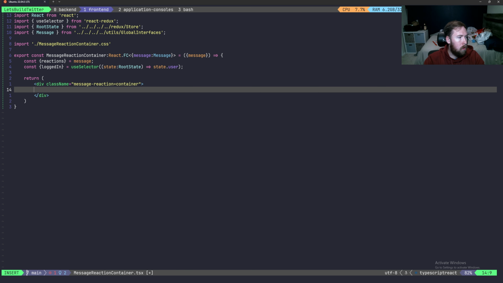And then what we're going to go ahead and do is loop through some grouped reactions, because the way Twitter does it is if there are multiple reactions to a single emoji, it'll group them together and then list them out that way. So this is what makes this a little bit more complicated.